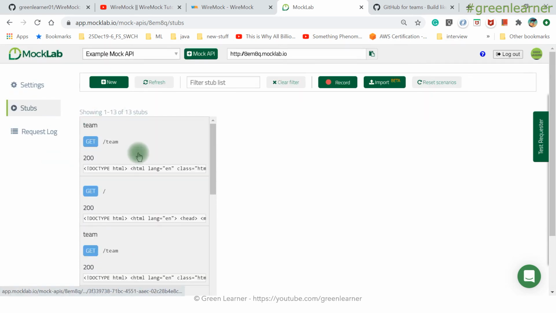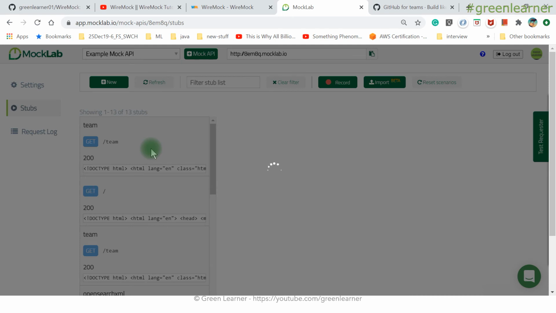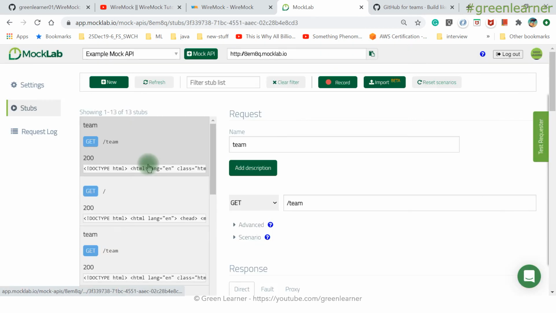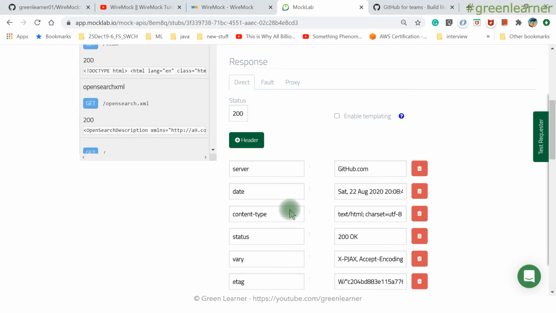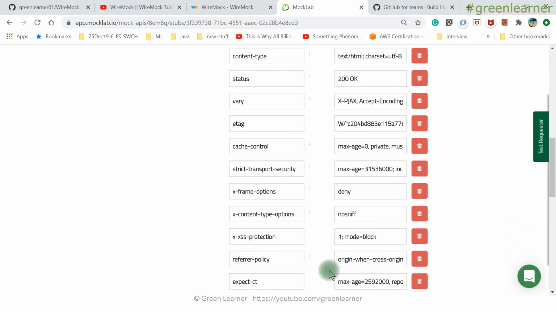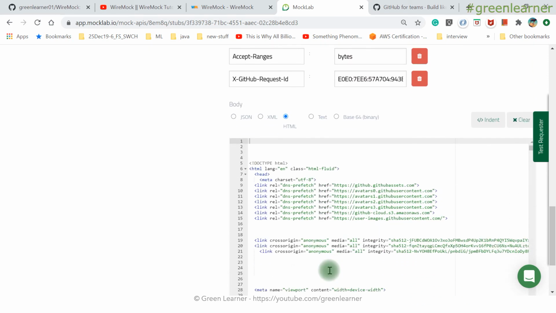Yes, all the recordings will be in the format of stubs in WireMock Cloud. If I hit this team URL, I'll be able to edit this stubbing. In real time, if you are interacting with any API, you can record that API, and you will get the request and response properly here, right? So this is the team endpoint, this is the 200 response, and this is the header information that was sent, and this is the response.